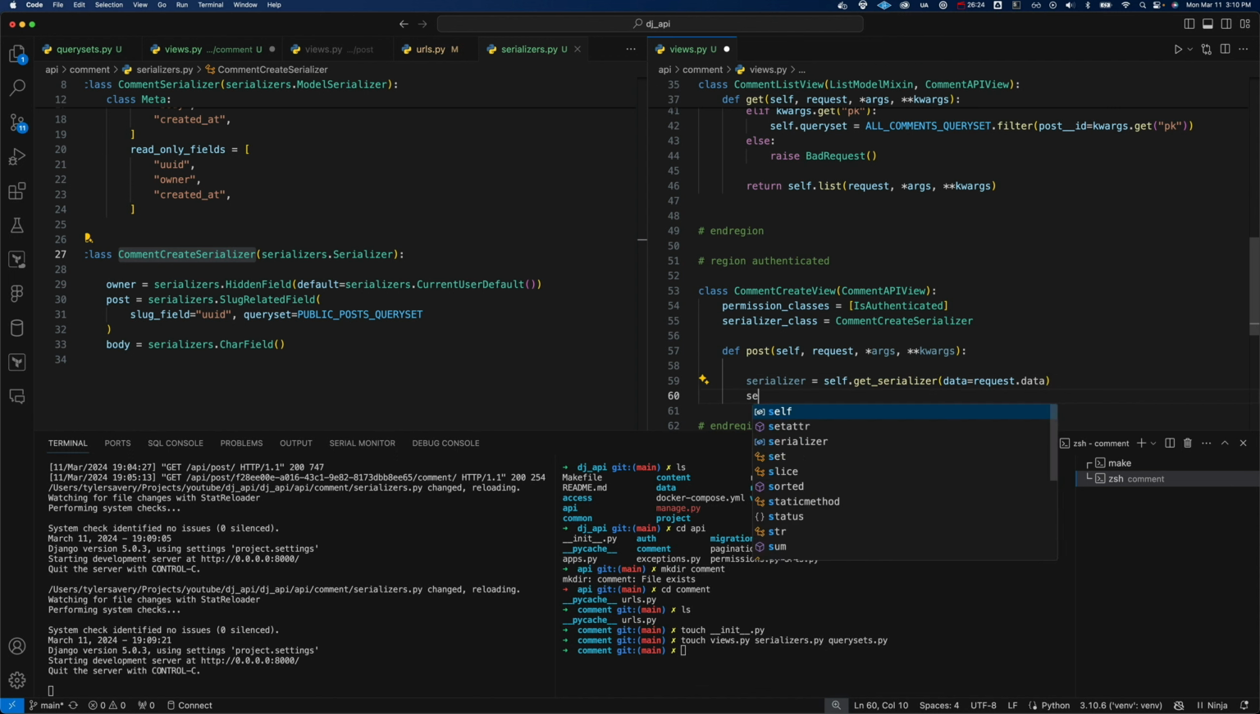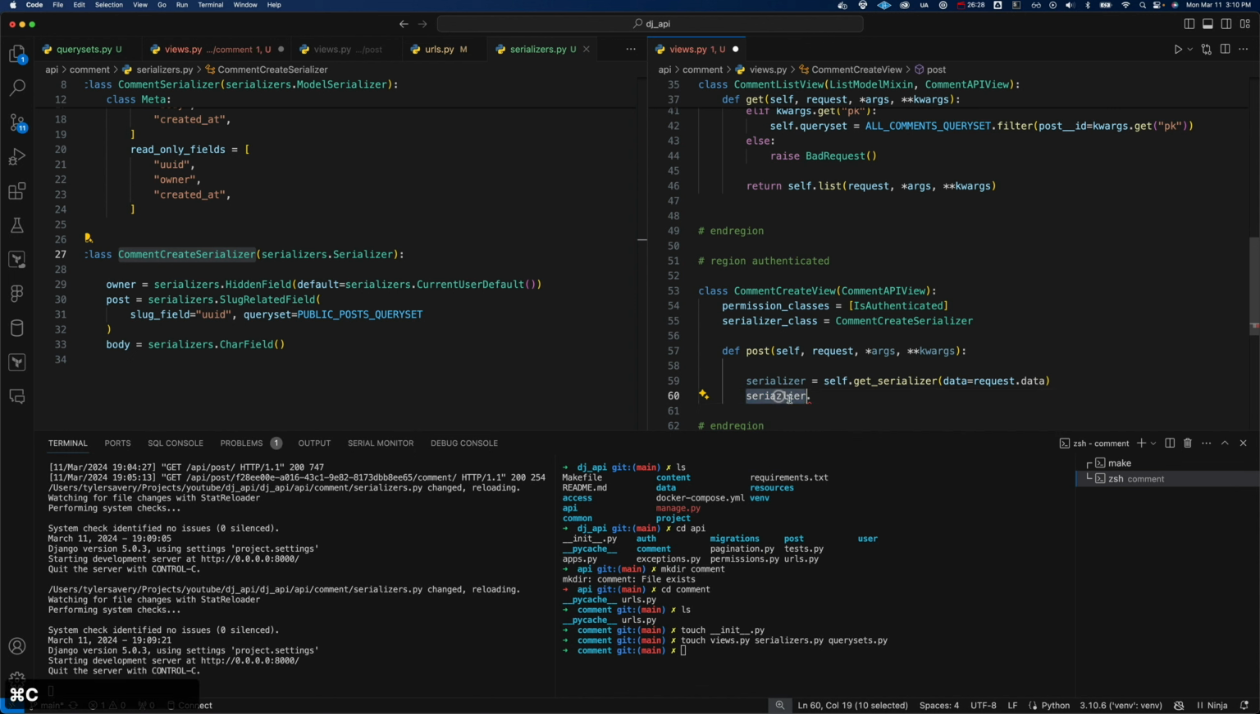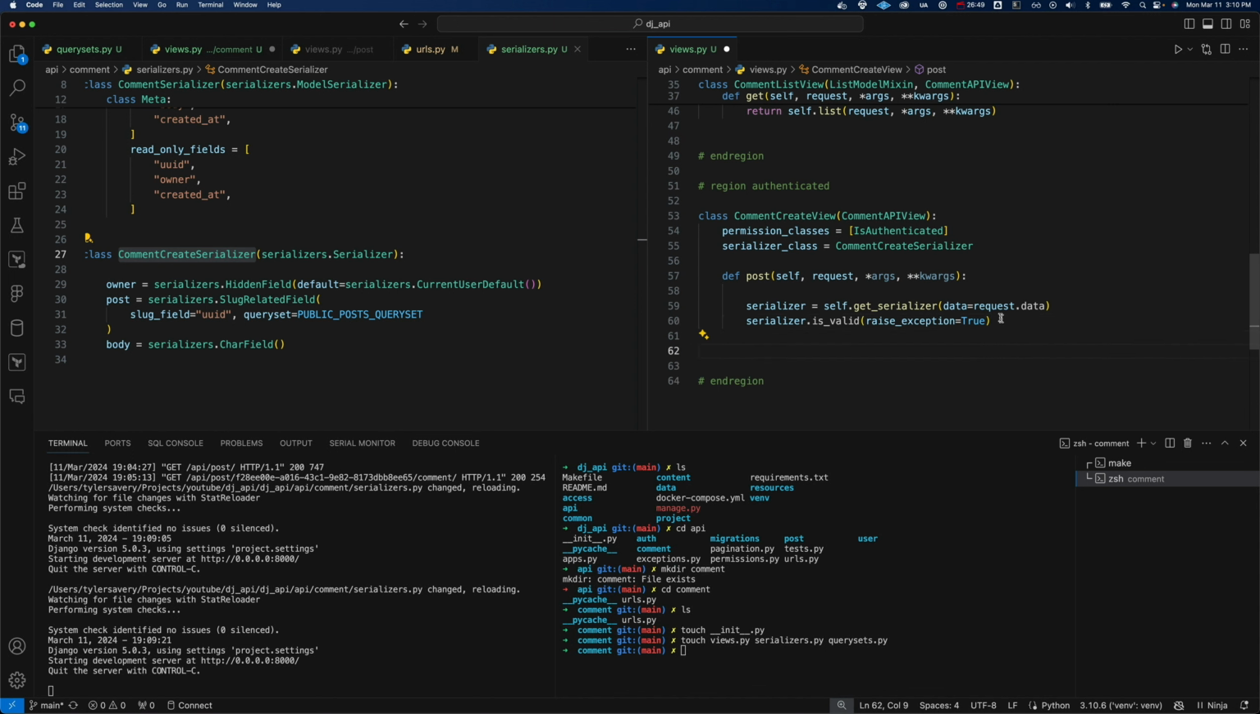Then we need to run serializer.is_valid, it's a hard word, serializer.is_valid. So we run this little function, which will validate it. And we do want to say raise_exception=True, because if it's not valid, we want to just raise an exception and not continue on with this, and give the API client back a response saying this field was missing or whatever.